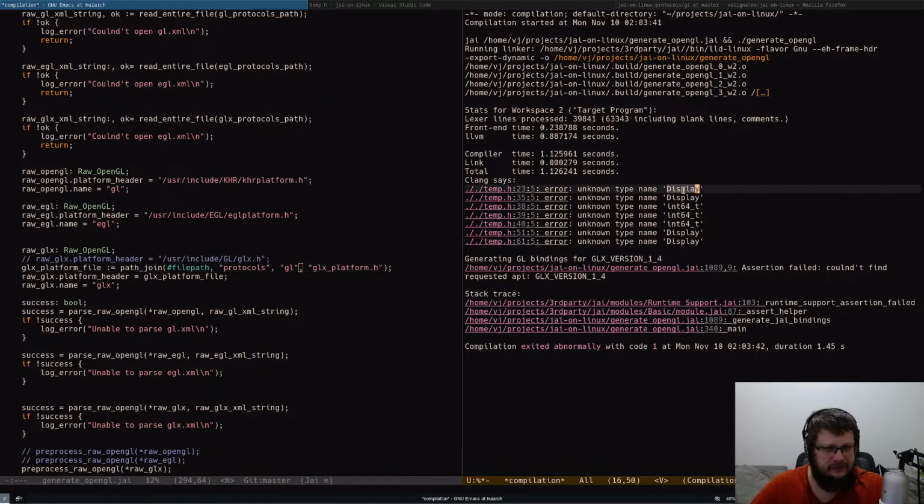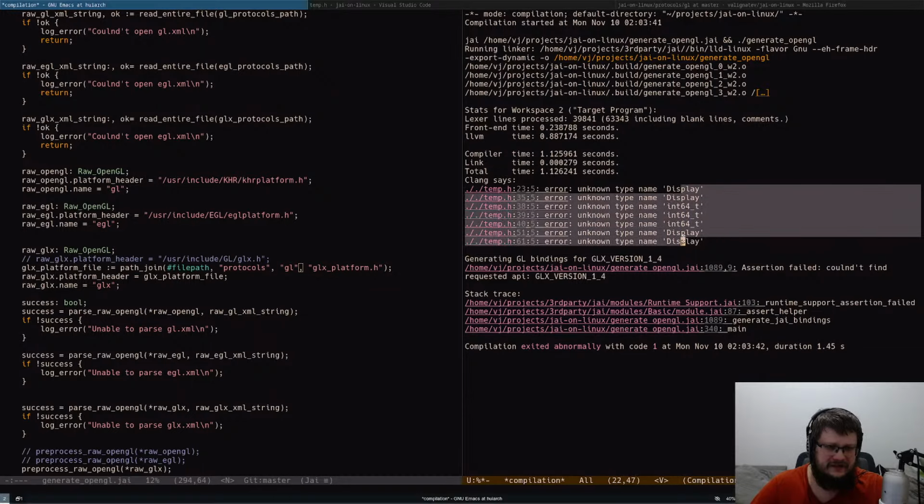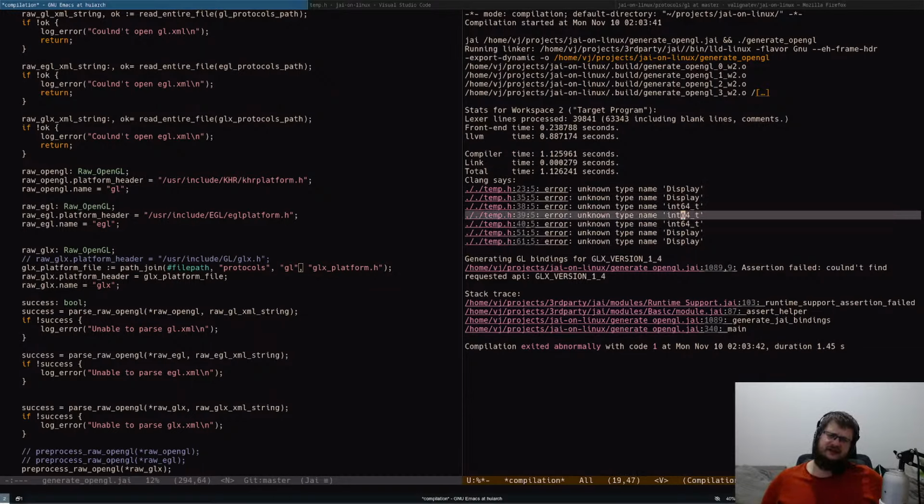Yeah, so unknown type display, int64_t display. Well, int64_t, it's kind of weird that it's unknown. So at least this one, like stdint.h, should kind of get declared by the bindings generator. Unsigned long is u64, is it?